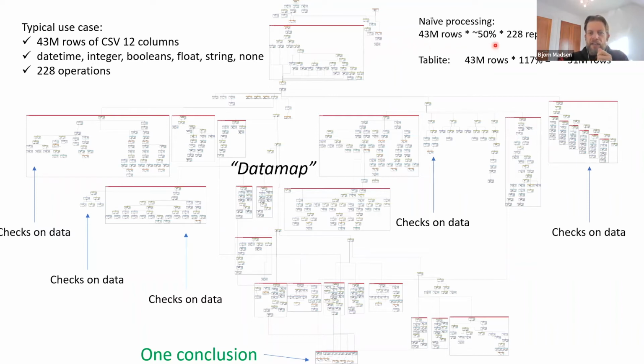And that has a dire consequence, which is easily described here: if you take those 43 million rows and you need to roughly handle 50% of the data 228 times in a row, you're practically processing 5 billion rows out of your original data set. And that, of course, starts to become slow to work with.